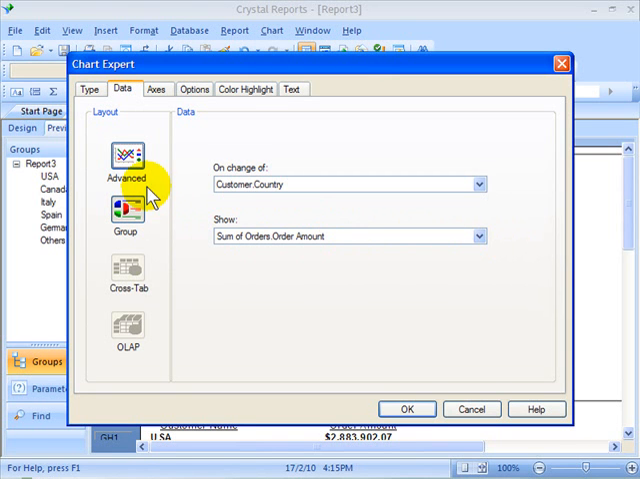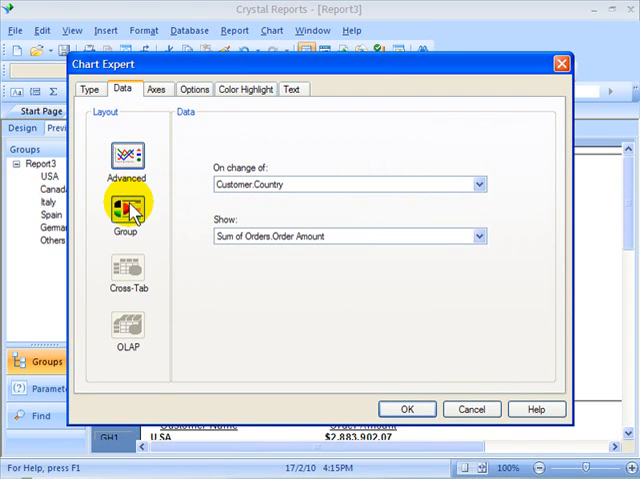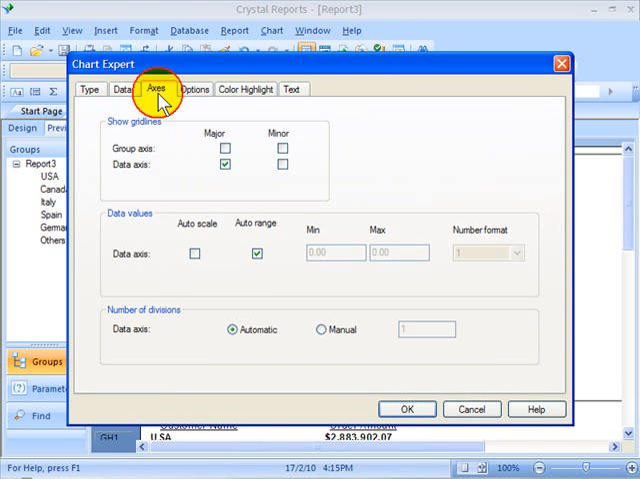report. If I go to the Advanced button under Layout, this is where I can choose for every change of, show a certain value, like last year's sales, or what you may find here. But in this case, I wanted to actually show the group totals that I've created on my chart, rather than individual fields. Now, if I look under Axes, this is where I can control the grid lines and the data values and the actual range on the vertical data axis.